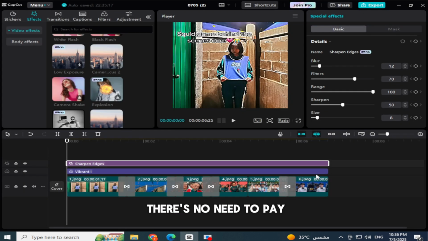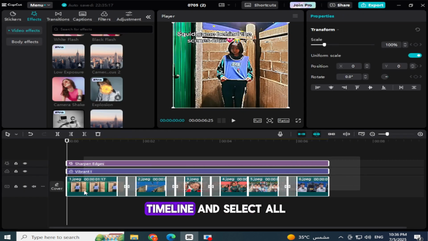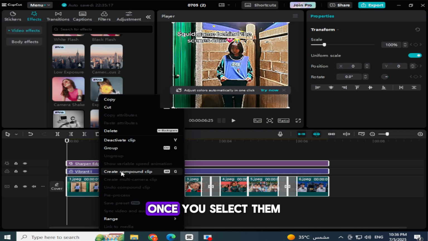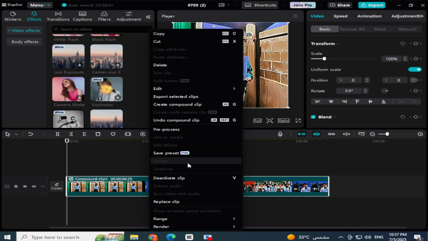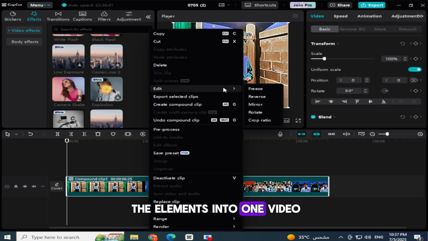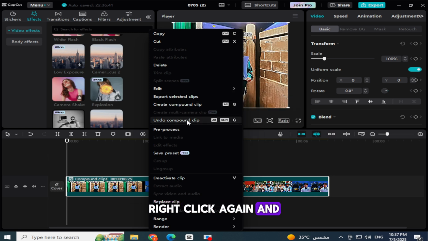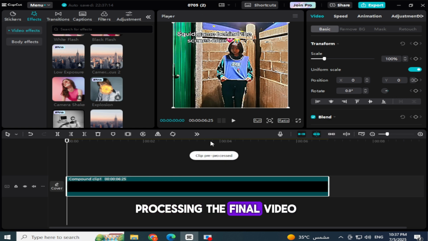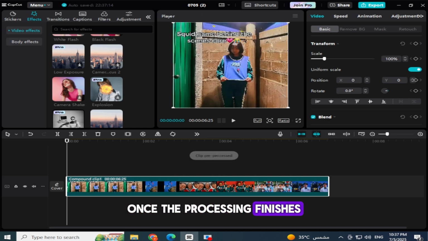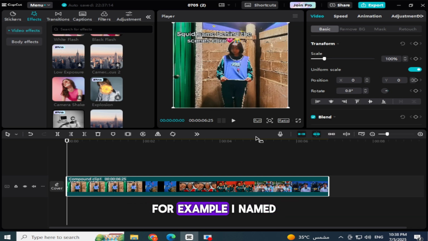But here's the trick. There's no need to pay. Go back to the timeline and select all the elements you added, all the clips, texts, effects, and transitions. Once you select them, right-click and choose Convert to Compound Clip. This will combine all the elements into one video. Then, right-click again and choose Pre-render Compound Clip. This will only take a few seconds, and CapCut will start processing the final video. Once the processing finishes, you'll see the project name. For example, I named mine 07052.